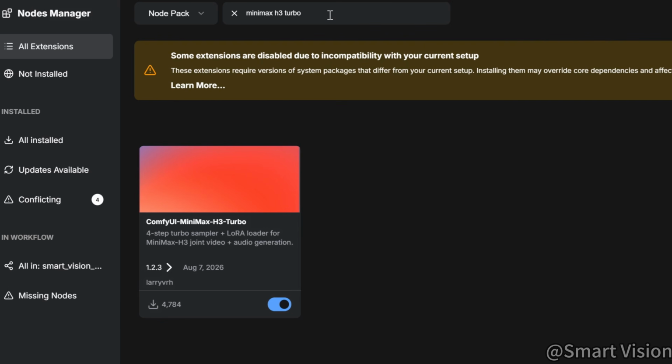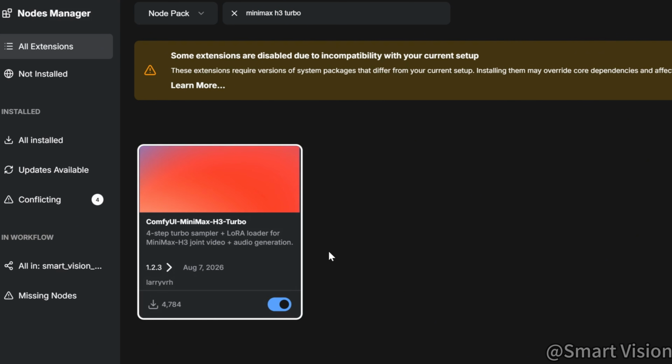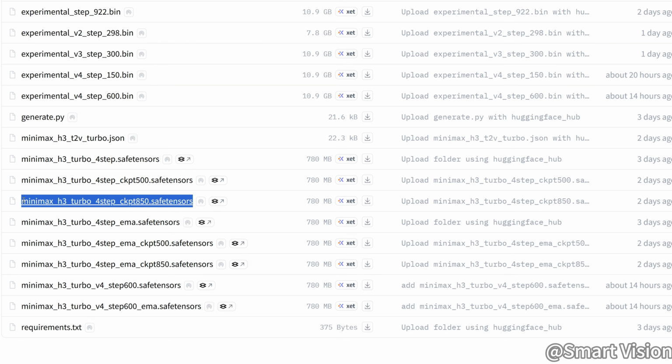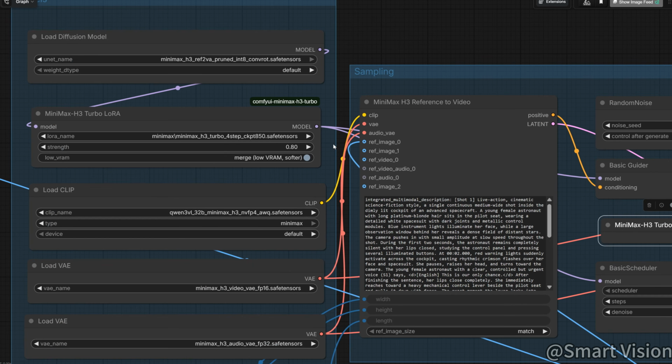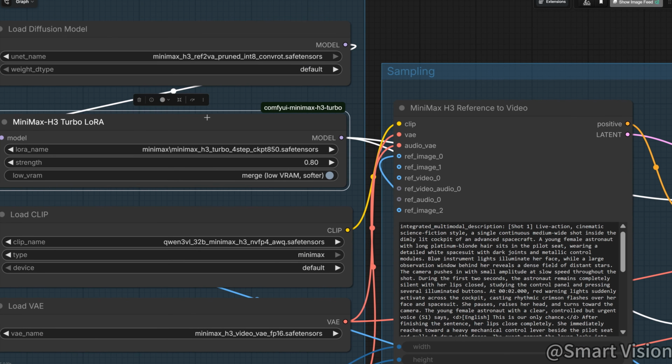Installation requires 2 main steps. First, search for and install the MiniMax H3 Turbo node through ComfyUI Manager, then restart ComfyUI. Next, download the Turbo LoRA from Hugging Face, place it inside ComfyUI, Models, LoRAs, and open the Turbo workflow. There are only 3 areas you need to pay attention to. First, use the dedicated Turbo LoRA loader.